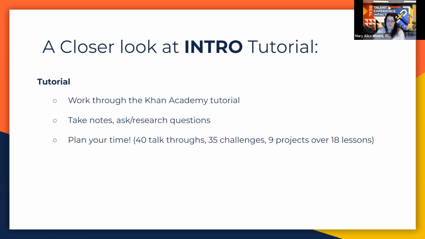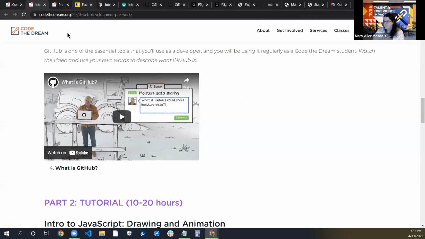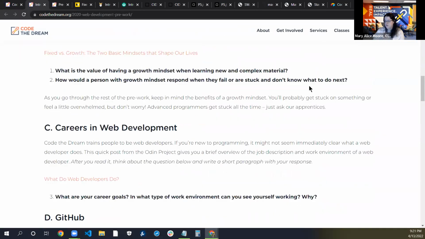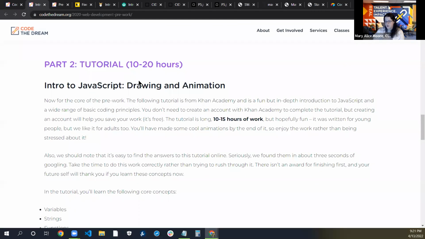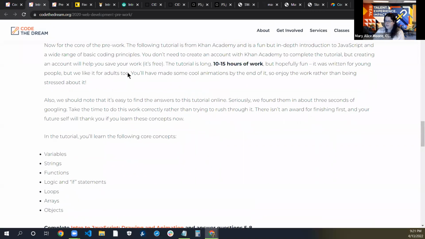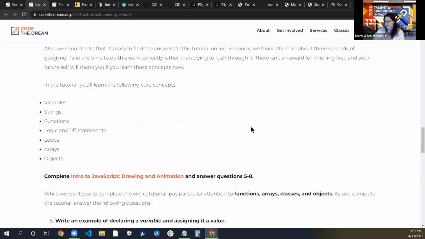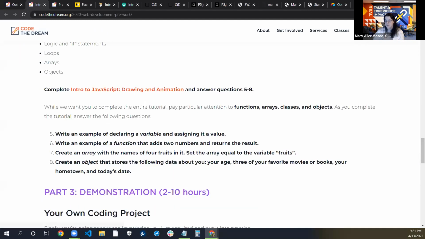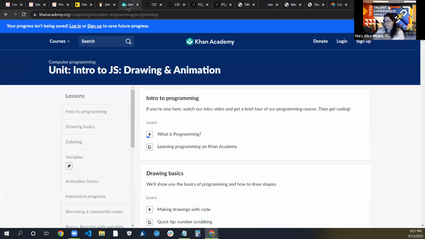All right, so let's go ahead and take a look at what that looks like. So from the Intro to Programming pre-work site, when you scroll down here to part 2, the tutorial, it gives you an idea of about how long it'll take. And it just gives you a brief summary of what all is covered in the tutorial. This orange link here is the one that you'll want to click to get redirected to the Khan Academy tutorial. So when you click that link, it'll take you here.